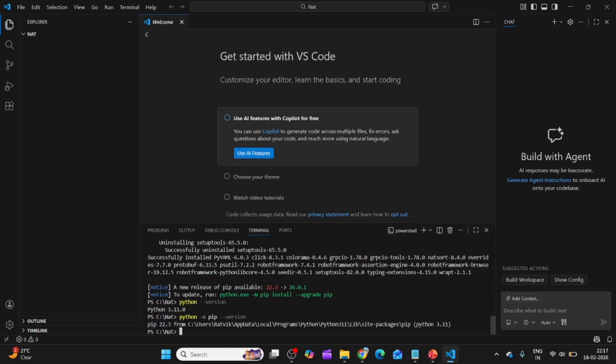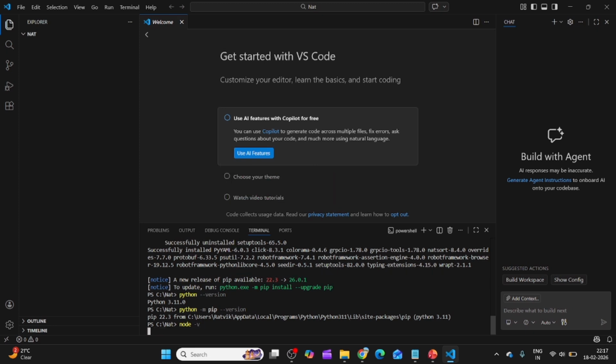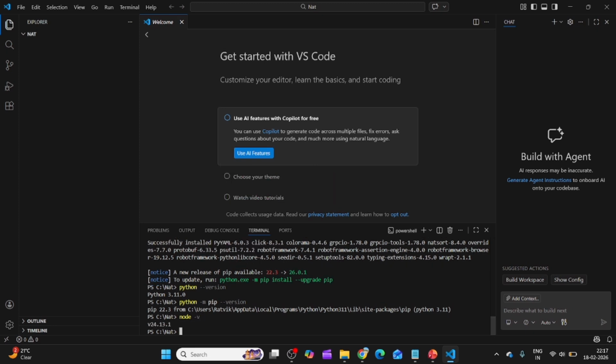So now we can check the version for Node.js. So node hyphen v we can type. We can check the version of Node.js. So the Node.js version is 24.13, which we have already installed.